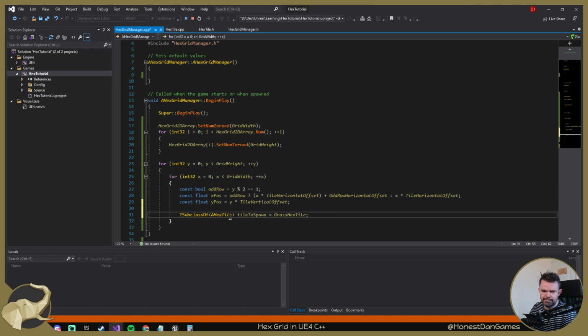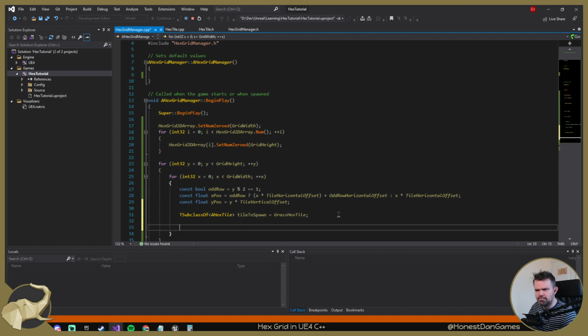Now, the nice thing about this is, this is just a very basic implementation. You could do whatever logic you want here to choose what type of tile to spawn. So that's why I've got a member for it. So you can play around and experiment and think how you want to spawn different tiles if you want. But we're just going to spawn the grass one for now.